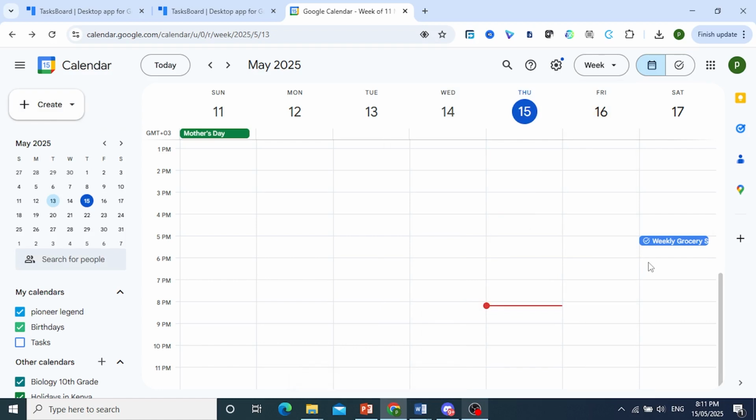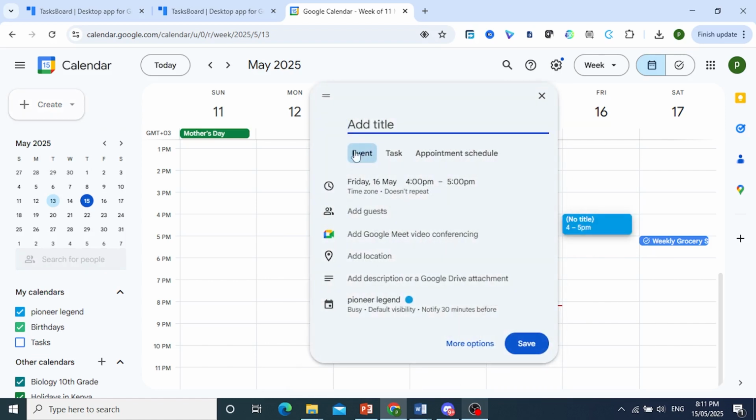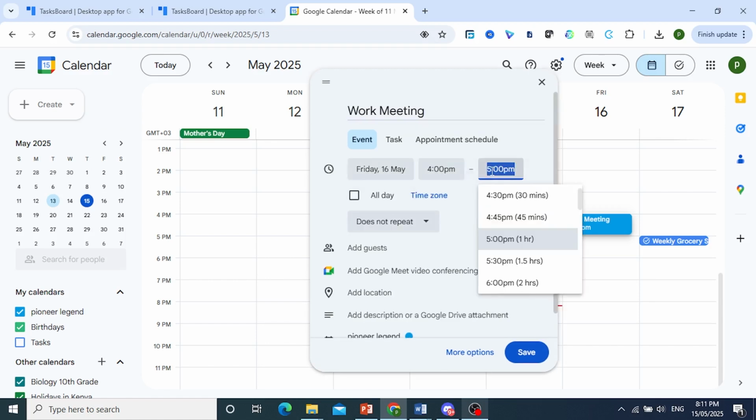Let's say you had an event, you had a meeting. So I can choose, let's say we had a meeting on Friday, 4 p.m. I come here, it's going to be an event, and I can name this work meeting. Okay. So there you go. This is the time from 4 to 5, or you can increase the timing. Maybe it's only a 30-minute meeting.